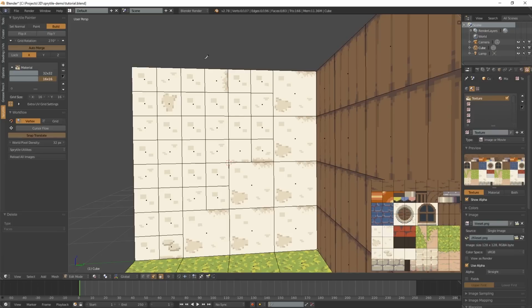You're not just limited to selecting tiles using the tile selection UI. If you hold down the Alt key, you can also pick the tile you're painting with using the tiles in the scene.